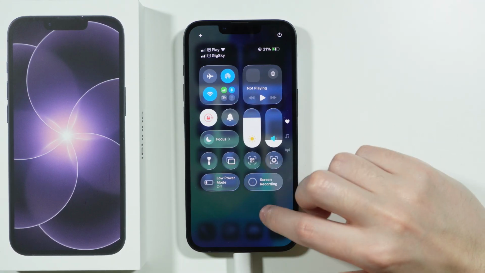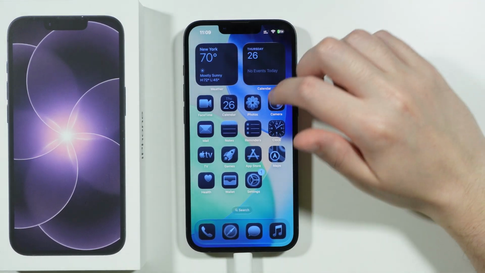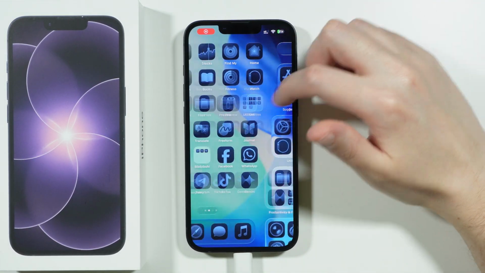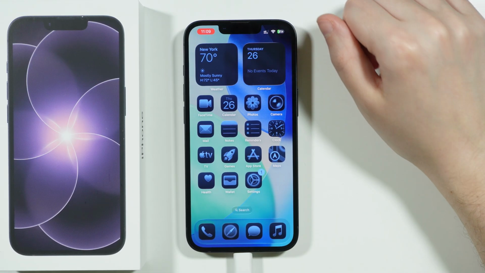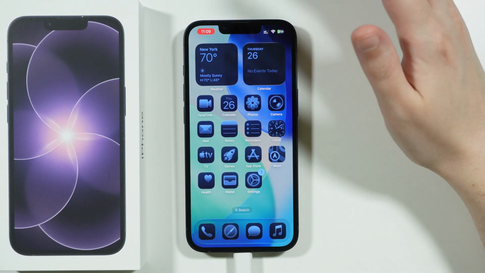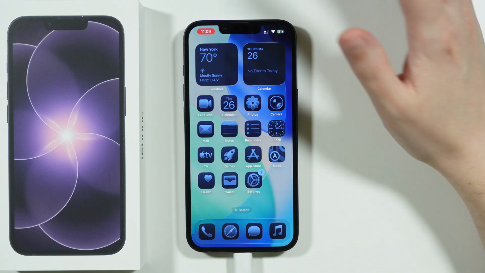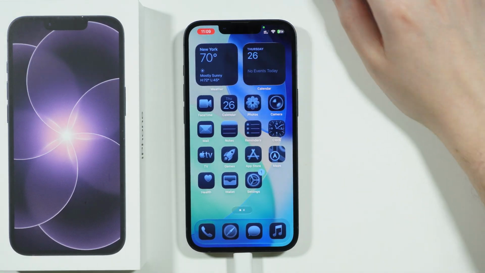Now I can press on screen recording. We have a countdown, so I can close it, and we should be able to record quite easily. There we go. We have this indicator on the time that is, well, the red bar. This means that of course we are now recording our screen.